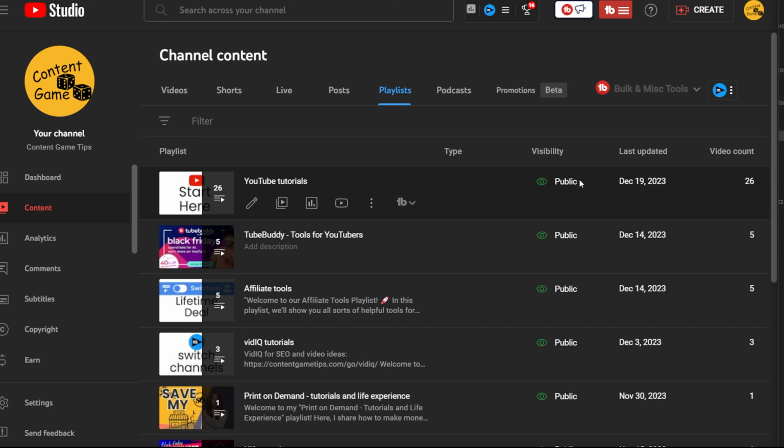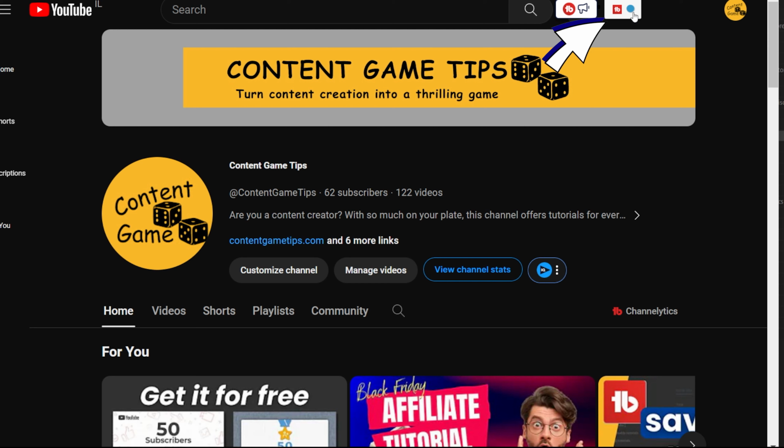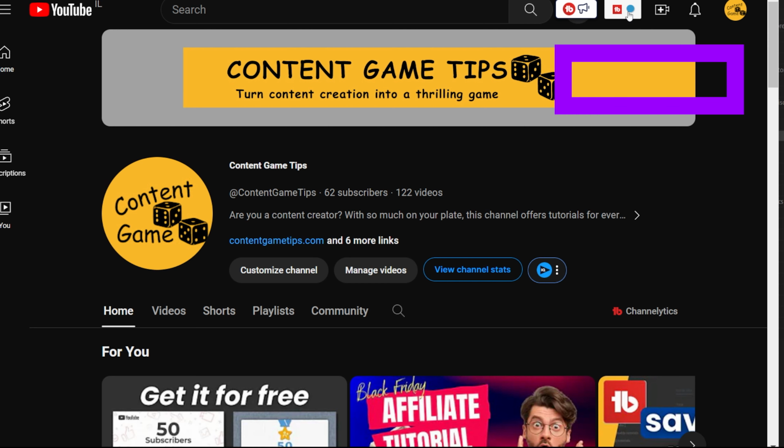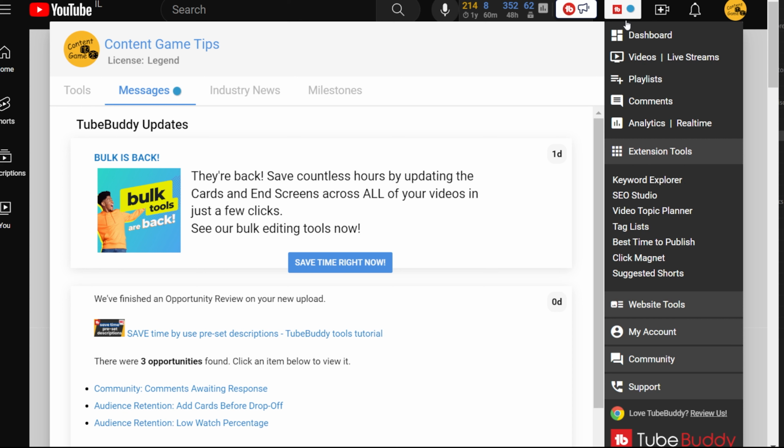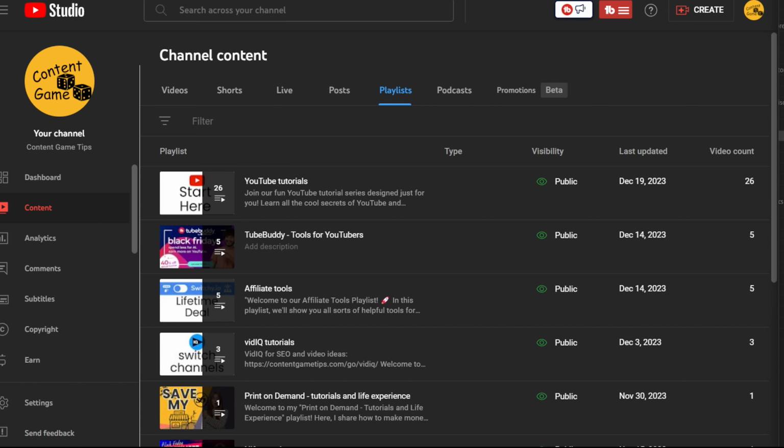To access this tool, be in the Playlist tab, which you can find in the Content tab. Alternatively, use the TubeBuddy shortcut by clicking on the red button at the top of your YouTube window, available wherever you are on YouTube. You don't need to be in the studio for this. And this feature is also free from TubeBuddy. Find the playlist shortcut and click on it.